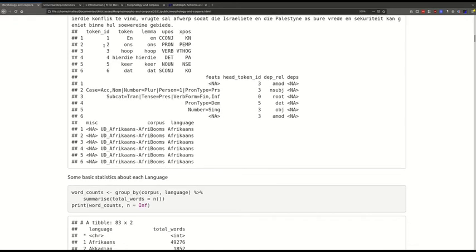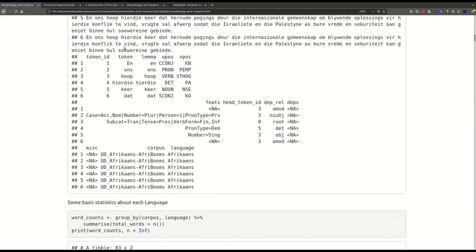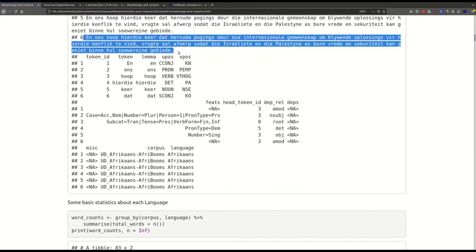And then we have the actual annotation of the sentence, and the annotation has the following columns. First, we have a token ID, and this token ID is sorted linearly. So 1 for the first word in the sentence, 2 for the second word, 3 for the third, etc. Then we have the token, and the token is the actual word that you see in the sentence. So here is the sentence. The first token is N, then ons, then hop. I can't pronounce it, but you can see it.